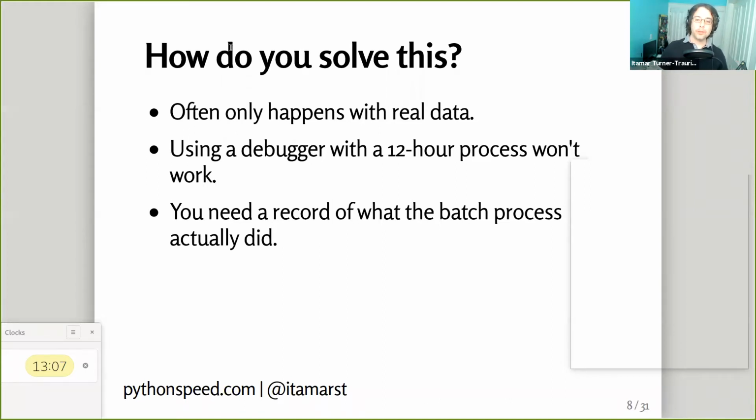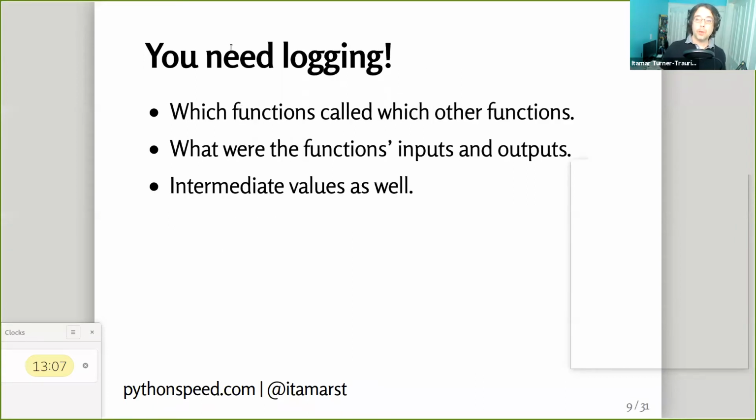And so what you would like, when you get a bad result, is to have a retrospective record of everything that batch process actually did, all the work it did to get to this result. Which is to say, what you want is logging. You want a record of which functions called which other functions. You want a record of the function inputs and outputs. You want intermediate values. And in an ideal world, you would actually want a record of every single thing your program did from beginning to end, so you could just play it back and zoom in on it and watch it and figure out what went wrong.